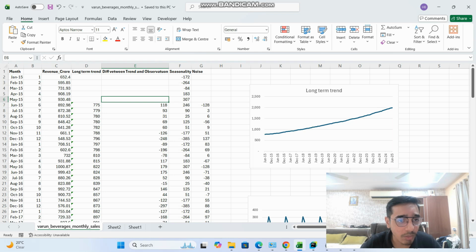Similarly, what we have done over here is we have taken the monthly sales of a publicly listed company, Varun Beverages Limited. So we have taken the data from Jan 2015 to December 2025, and we are going to analyze and break down the sales into a long-term trend, seasonality, and noise. So these are the three components that we'll be breaking down the sales into. Let's explore each one by one.